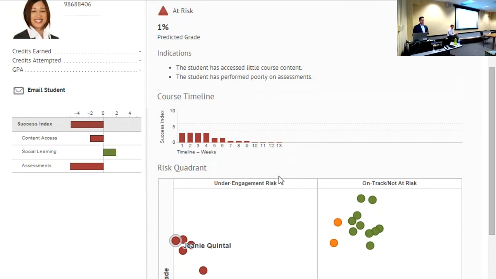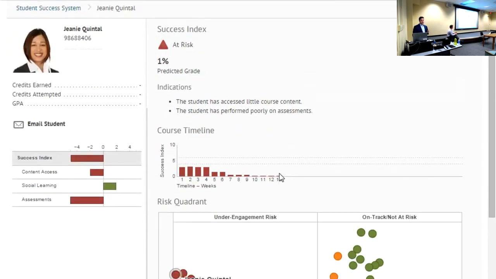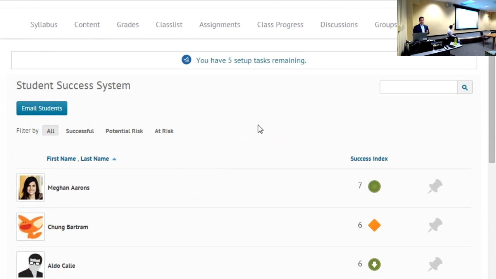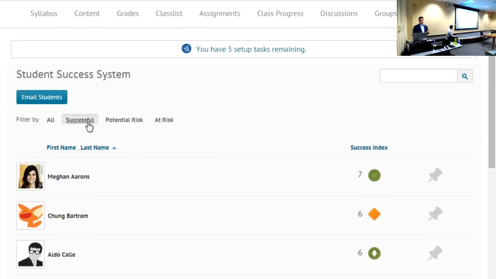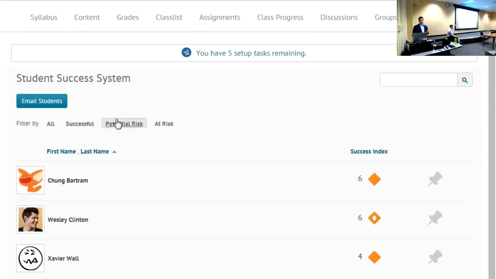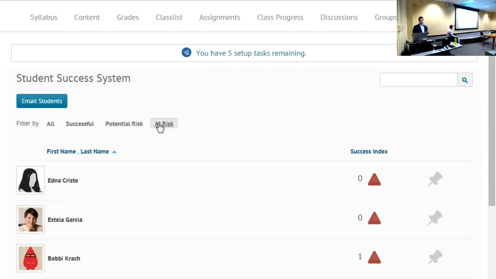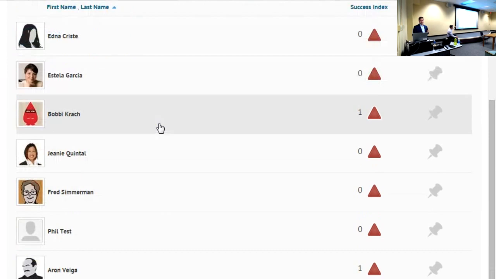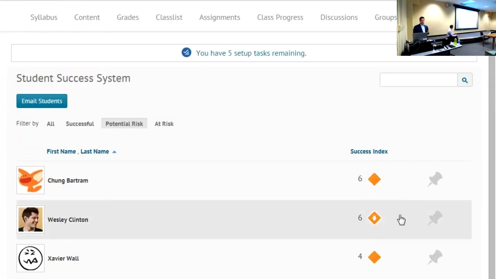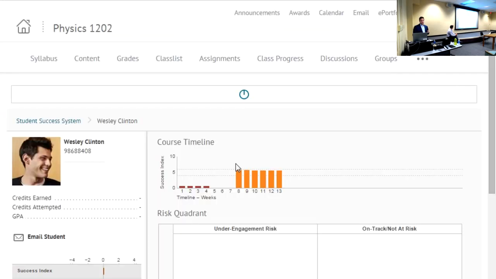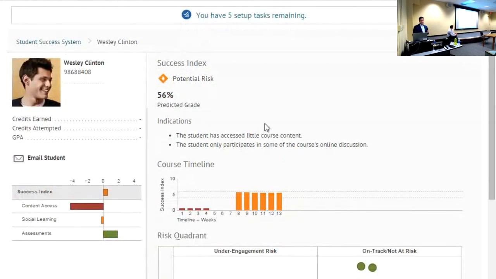So what we've created is this success index. If you back up more, you can actually see students as red, yellow, green. Green, they're in good shape, potential risk is orange, at risk is red. But not only that, we can also see how they're trending. So if we look at potential risk here, we can go into Wesley's profile, and we can see that he wasn't doing well, now he's at risk.